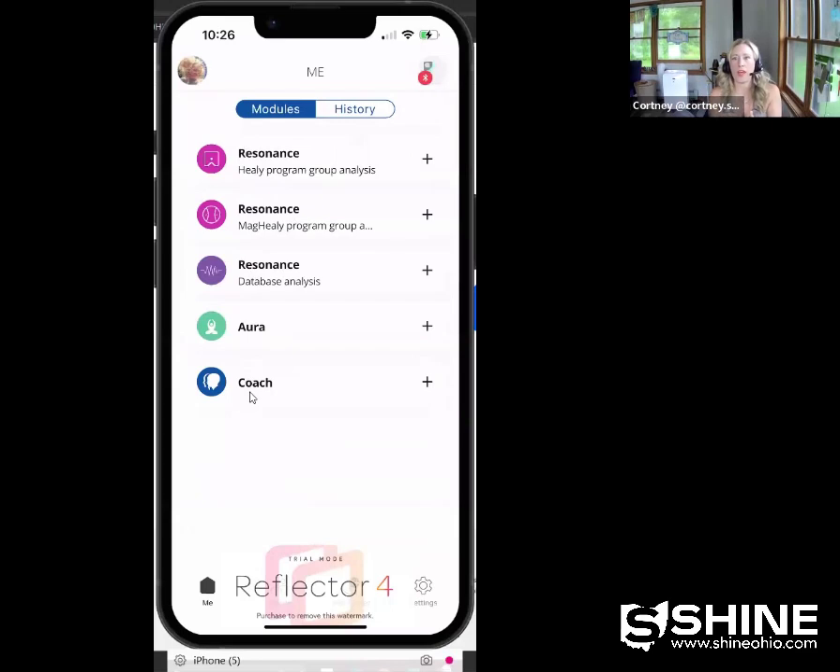It's important to note that if you do not have the Resonance Plus or Pro Edition, you're not going to have the scan feature and you're not going to see these. You're not going to be using the blue app. This is only for people who have those editions and those softwares added to their Healy.